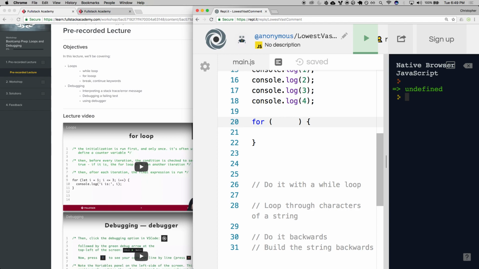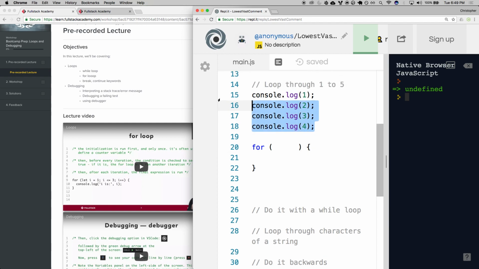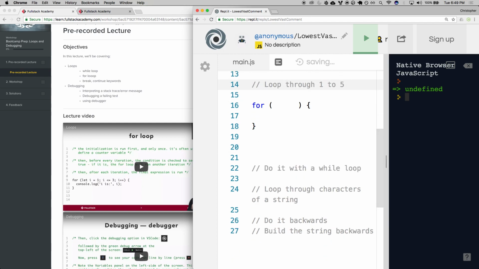The first statement will be run immediately as soon as we hit the for keyword, and that's often used to initialize an index. In this case, if I want to count from 1 to 5, then we want to start at the number 1, and that's going to be my first index. So in here, I can say let index, the variable I'm going to use to iterate, equals 1. That's my first statement, so I'm going to close that off with a semicolon.